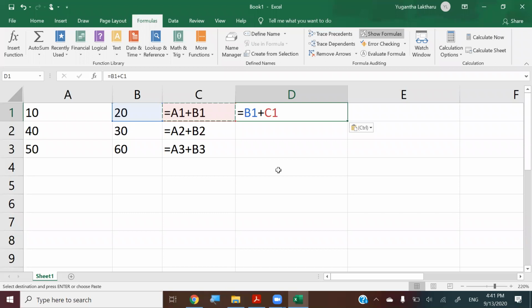If you are going towards the left side along the row, your column values are going to decrease. If you have D, when you paste it to the side, it's going to be C, and if you paste it again, it's going to be B, right?